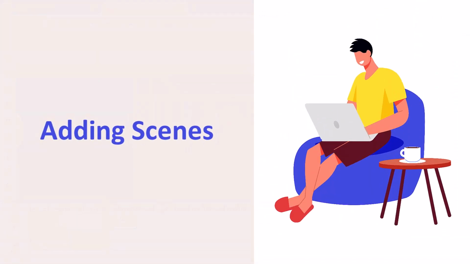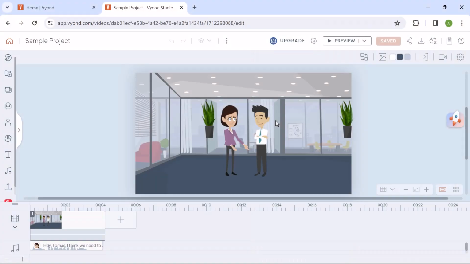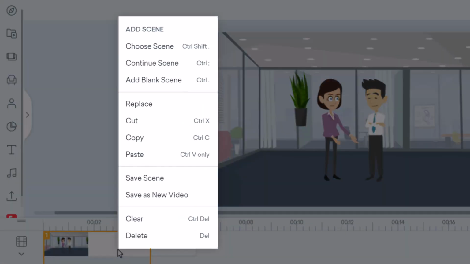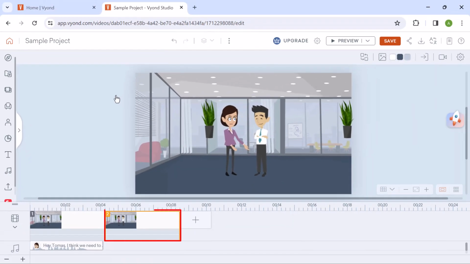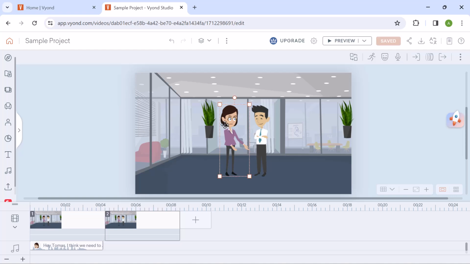Adding scenes. Let's see how to add and edit scenes. Right-click on the previous scene. Here you'll see a list of features including Choose Scene, Continue Scene, and Add Blank Scene. We want to continue our scene from the previous one, so let's select Continue Scene. The second scene is now added to the timeline. You can now remove or change character actions and expressions.